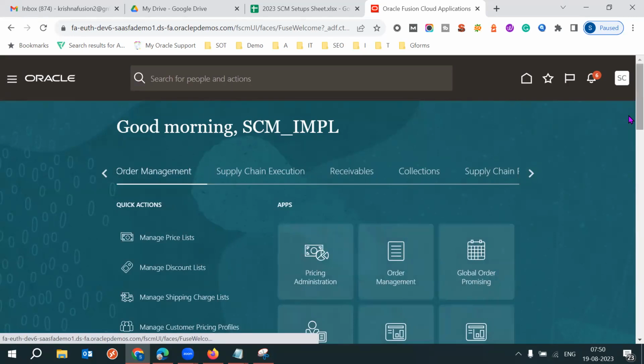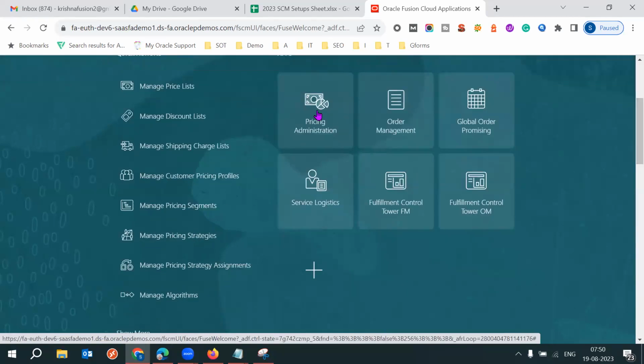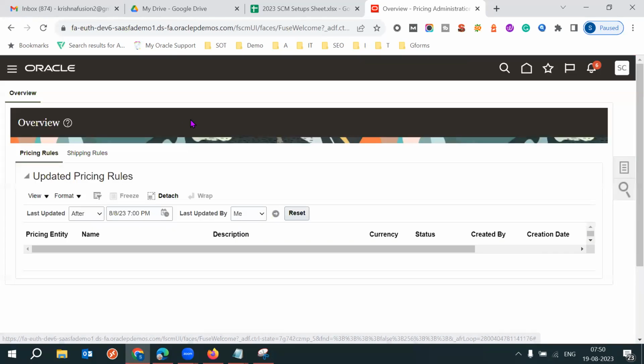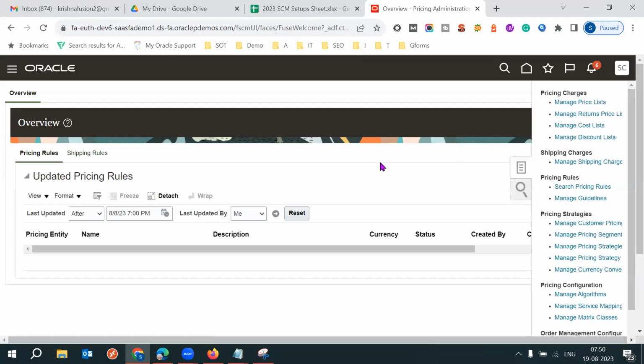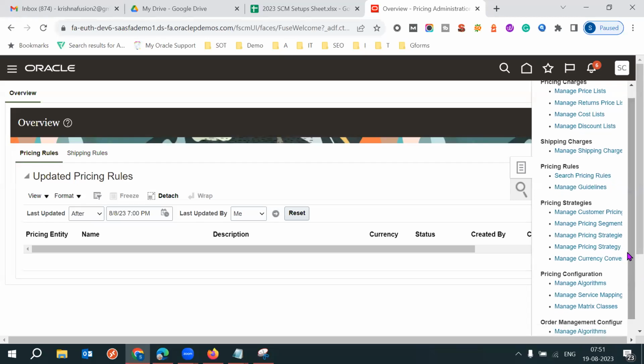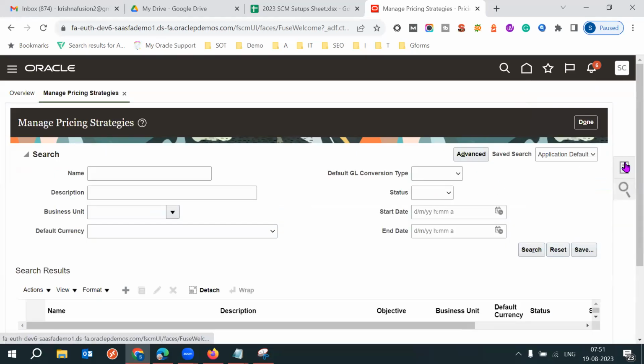Order management, and I'm navigating to the pricing. Strategy, yes, I know.